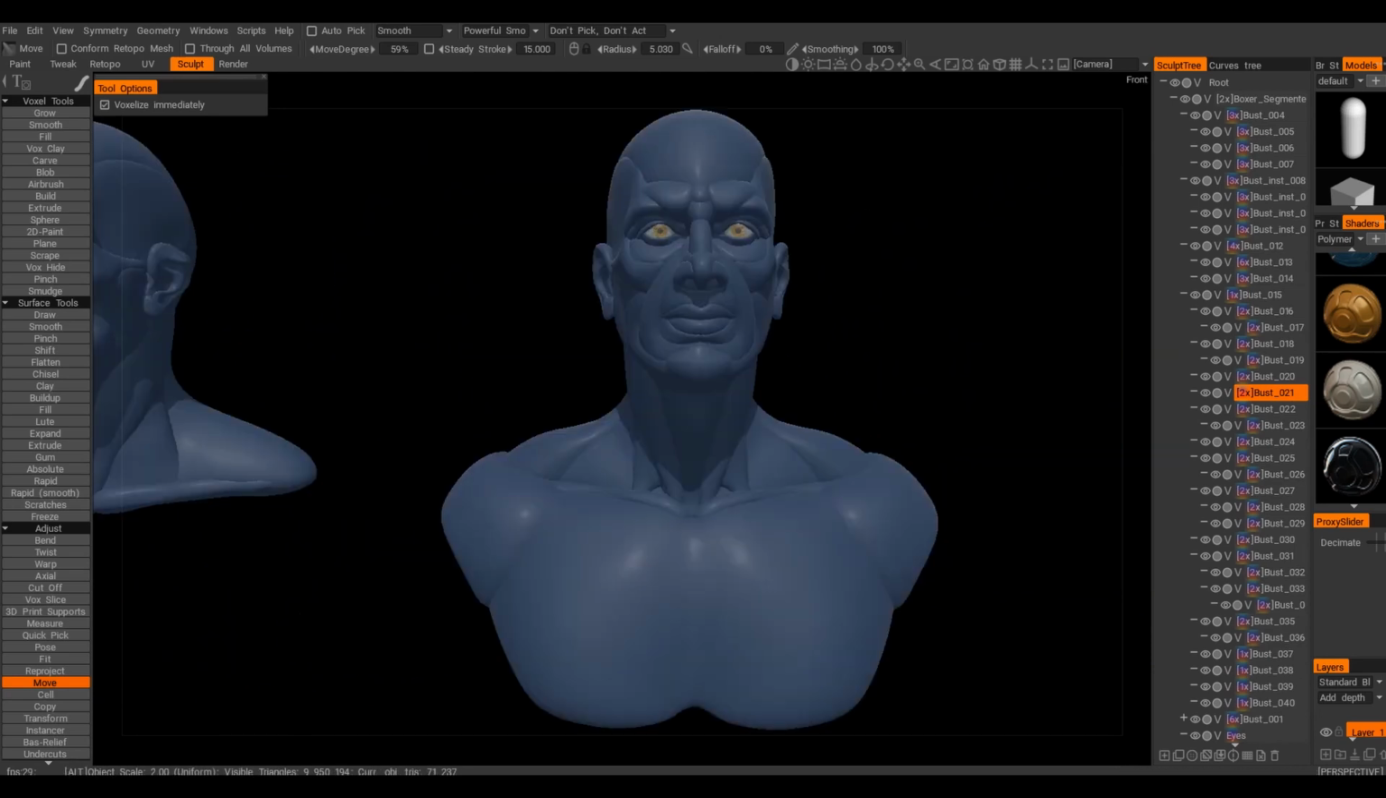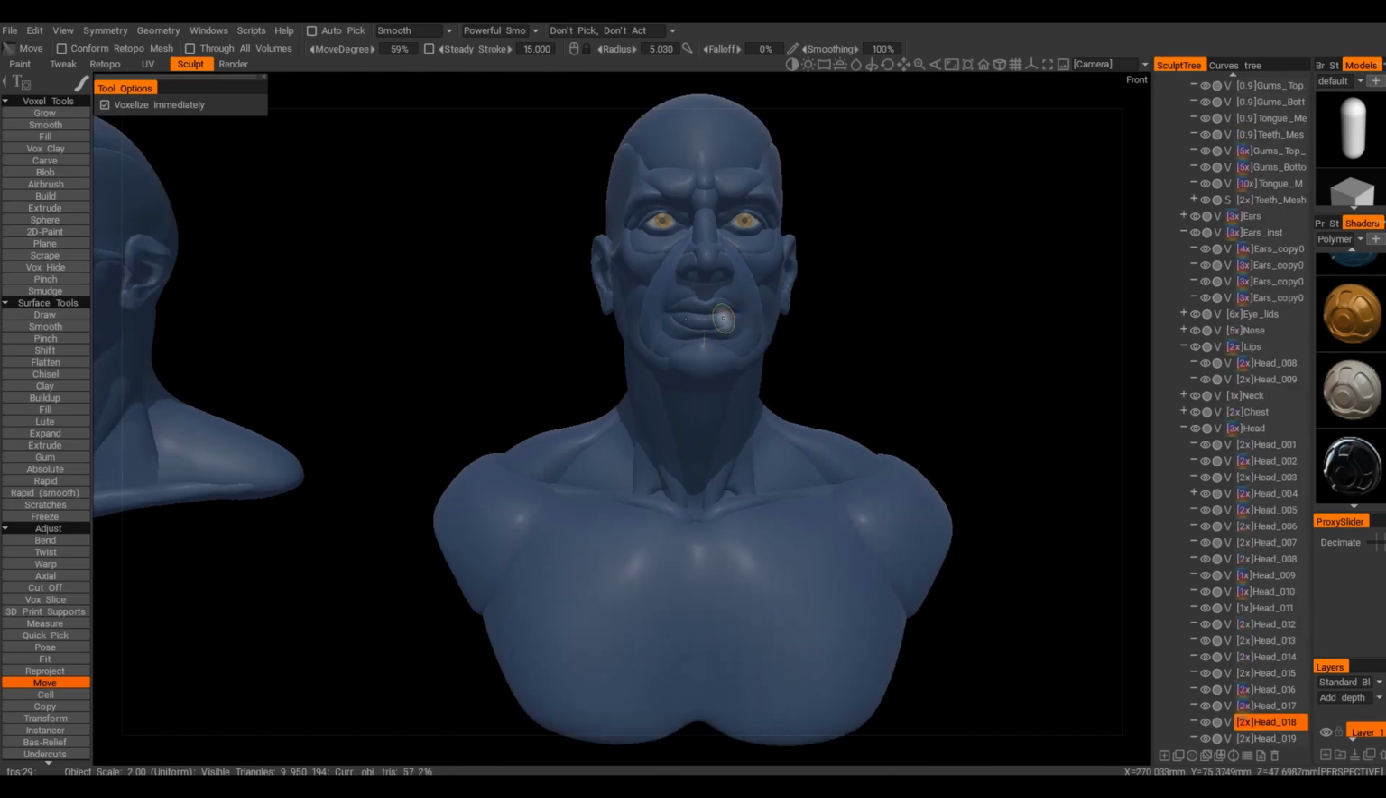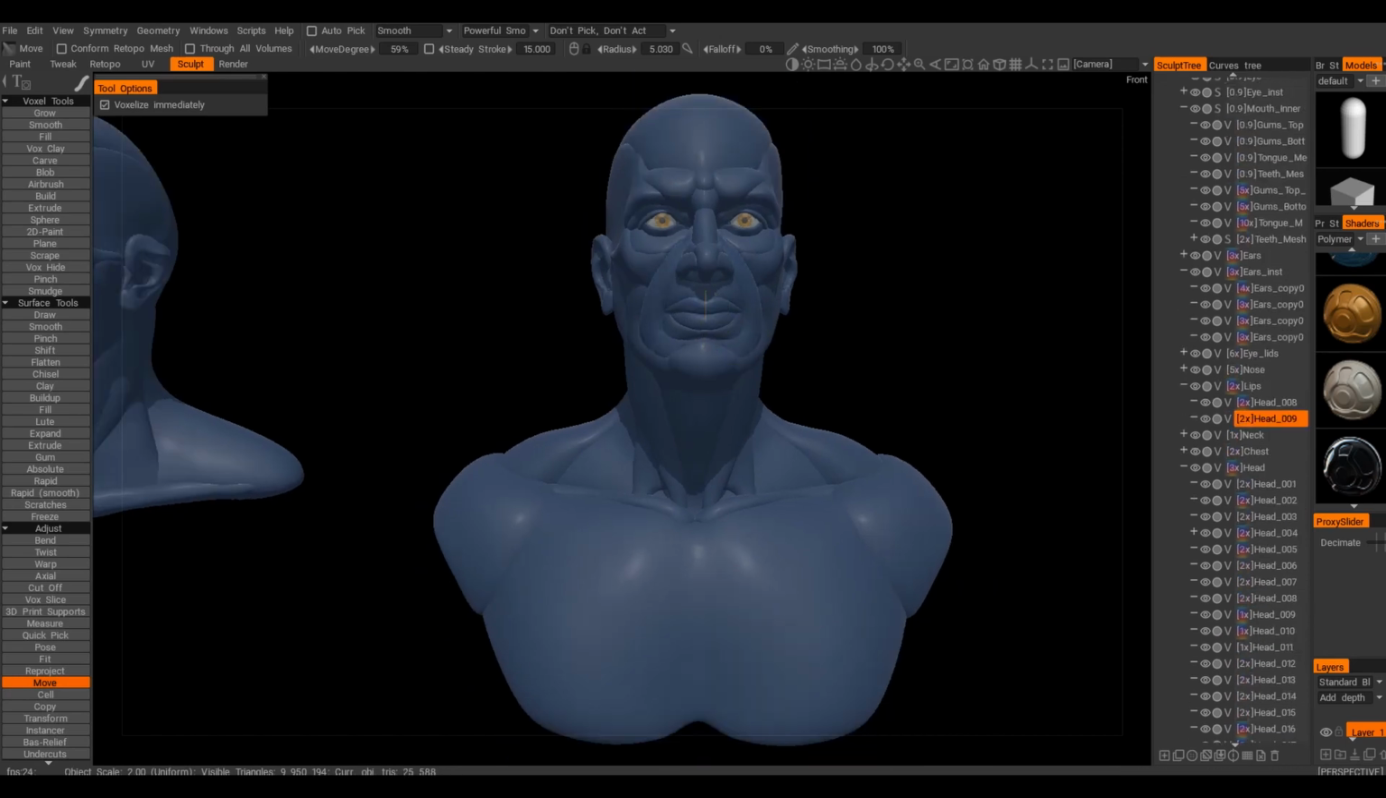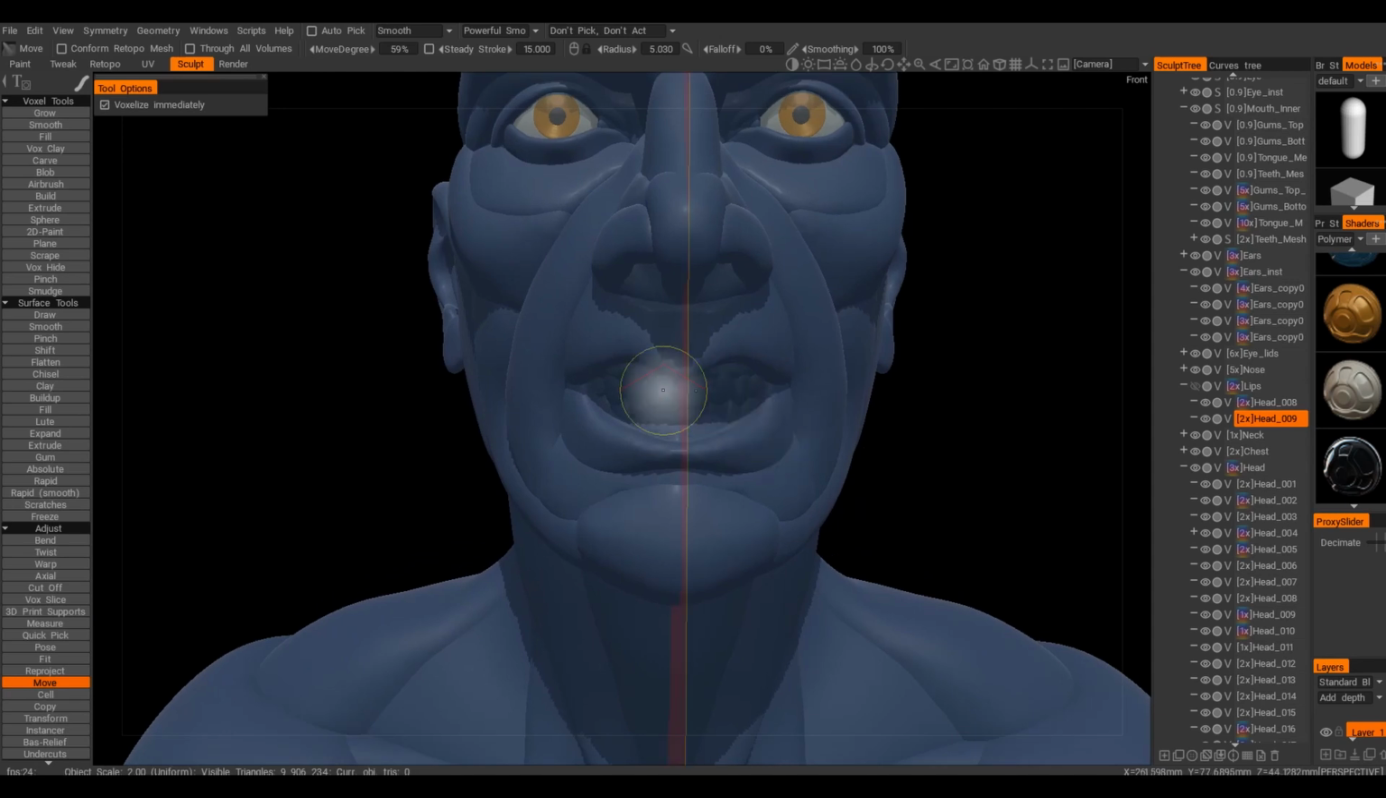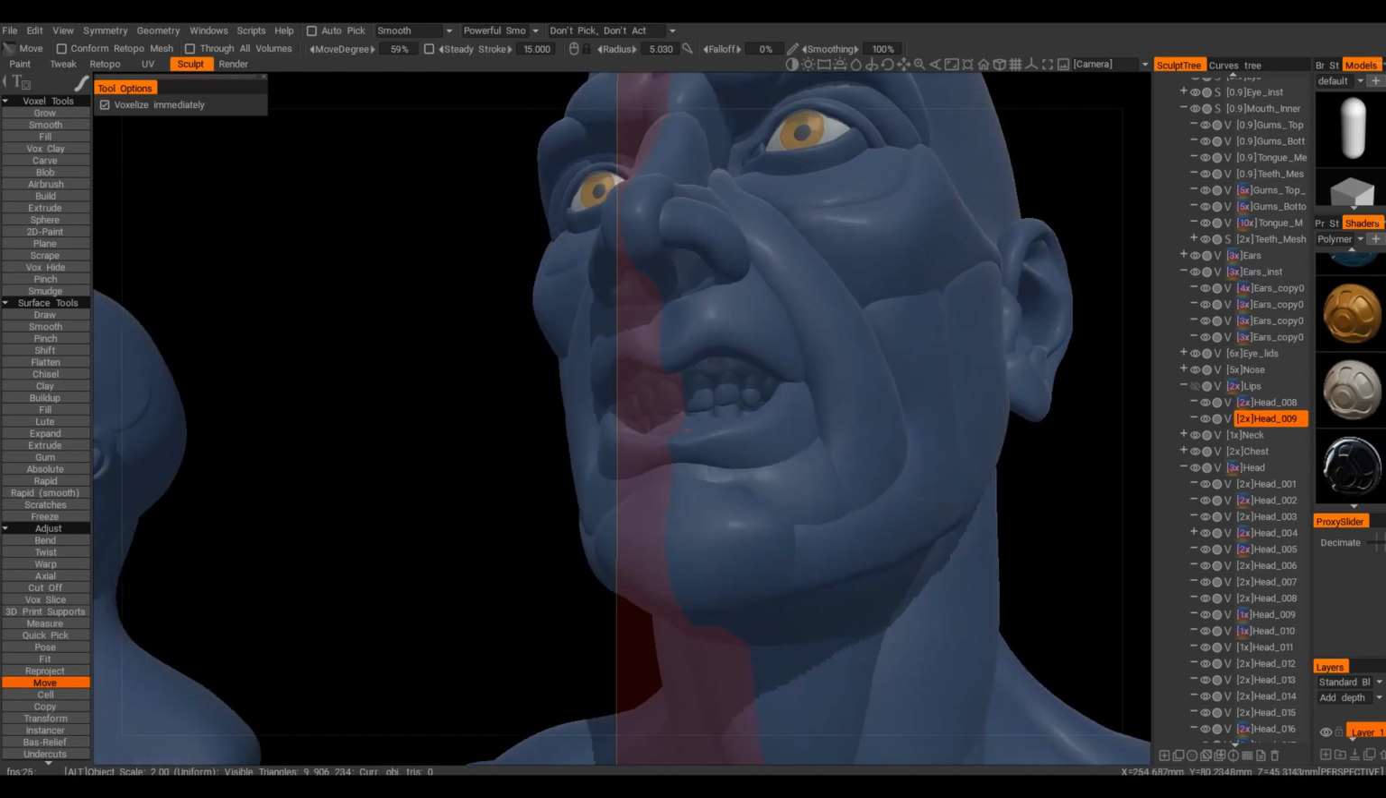This model has just the major shapes of the head, and also has eyes and teeth and gums and tongue inside.